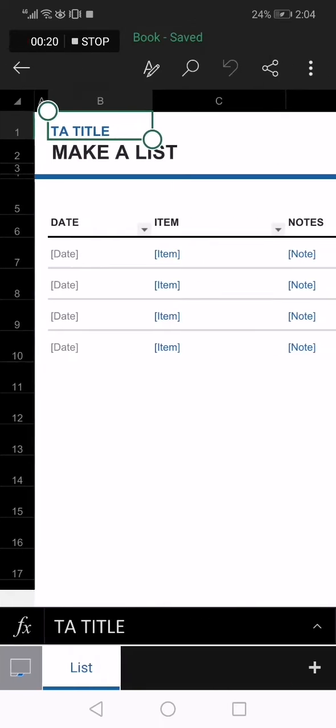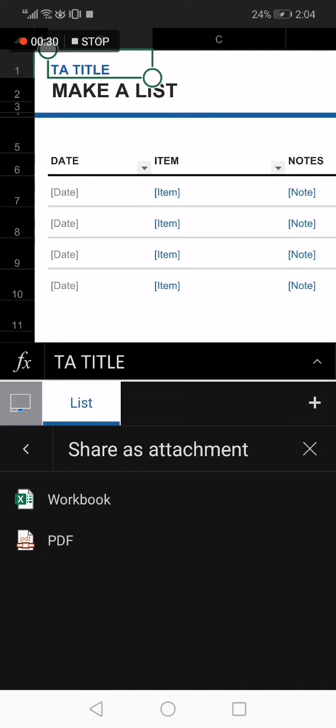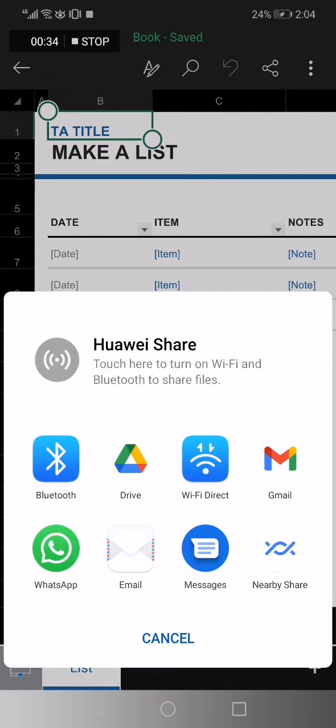For example, I'm going to choose this one, and now go to the top here, click on this option, and now choose the second here, click on share as attachment, click on workbook. Now choose email option right here, and everything must be done.